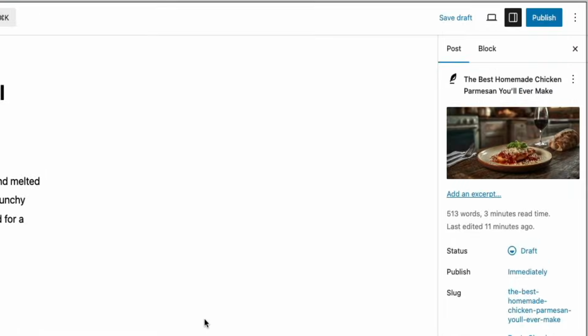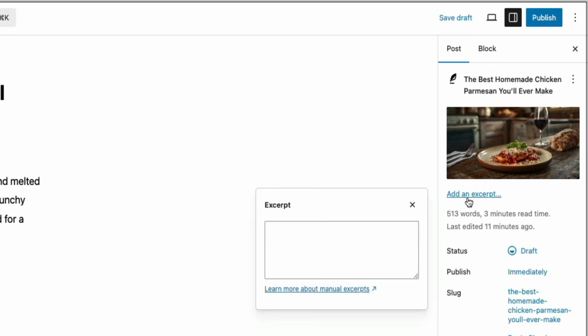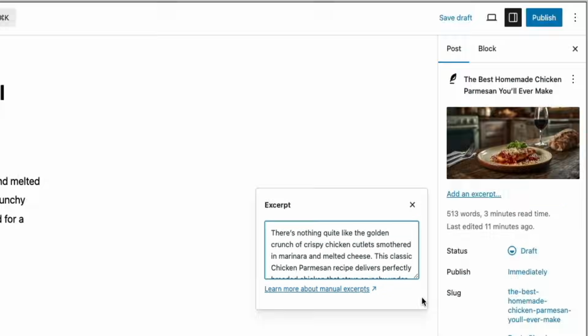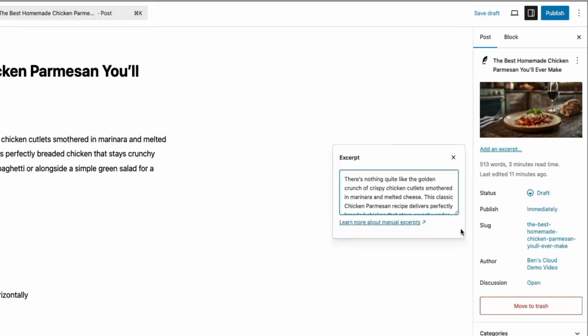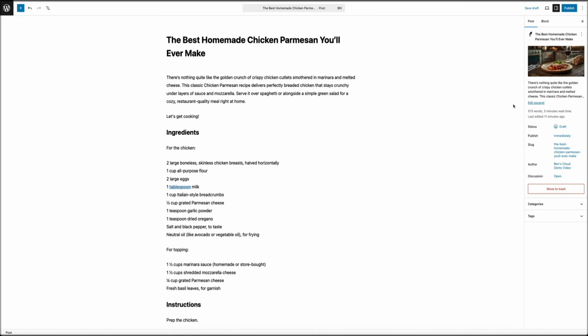So to add an excerpt, staying in the post setting, click where it says Add an Excerpt, and this will open a text box where you could type a short description or introduction to your post. And here I'm just going to paste a quick summary that highlights what the readers can expect, and you'll want to keep your excerpt short and inviting. Usually 1 or 2 sentences is perfect.